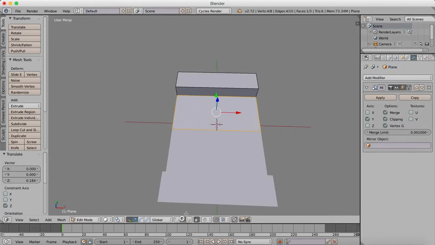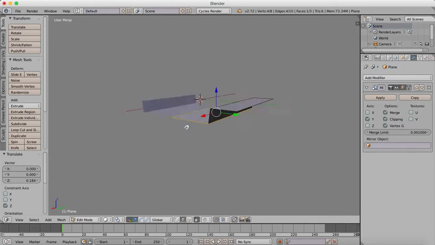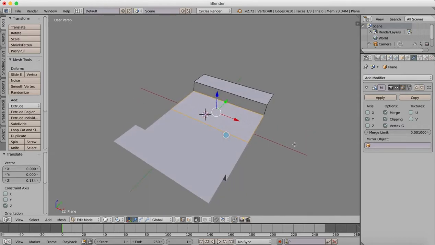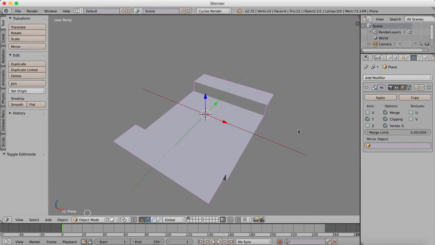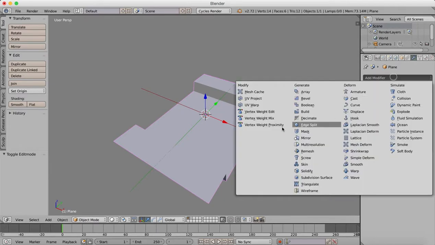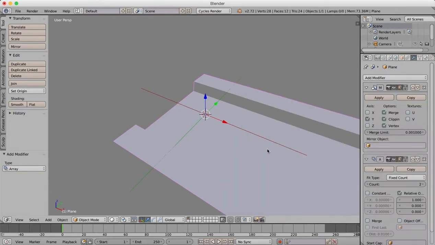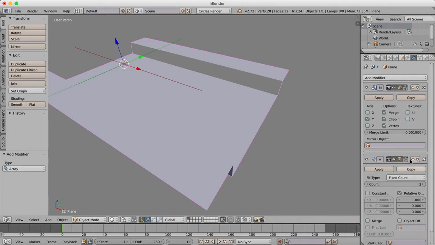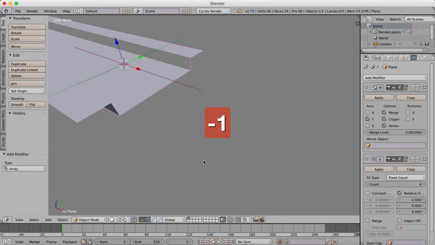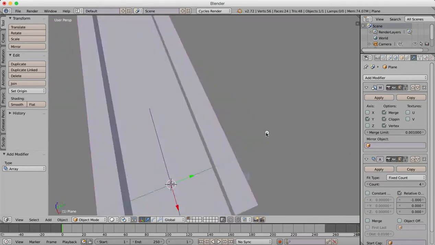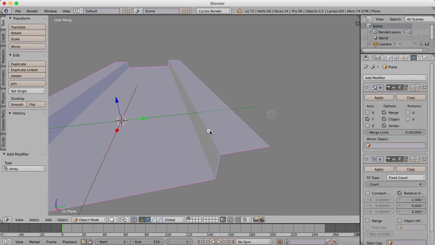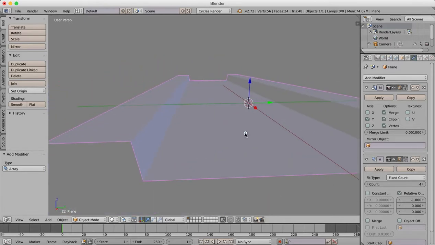Now what I'm going to do is stick an array modifier on this. So in our modifiers here, object mode, add modifier, we're going to add an array modifier, and that now just copies that several times in a row for us. And we're going to go for -1, so it goes backwards. Okay, so now we can make our kind of corridor, the tray, whatever length we want. Right.